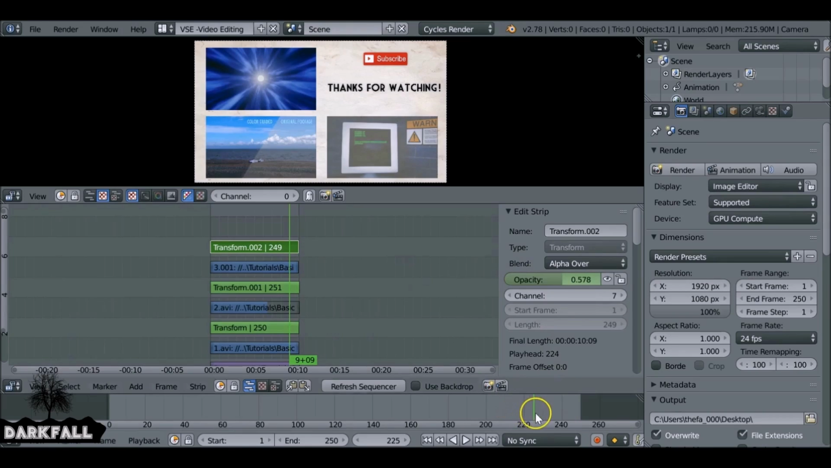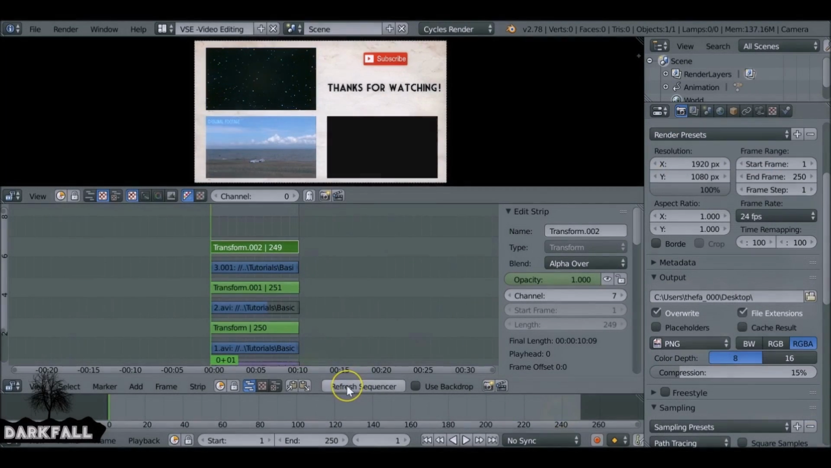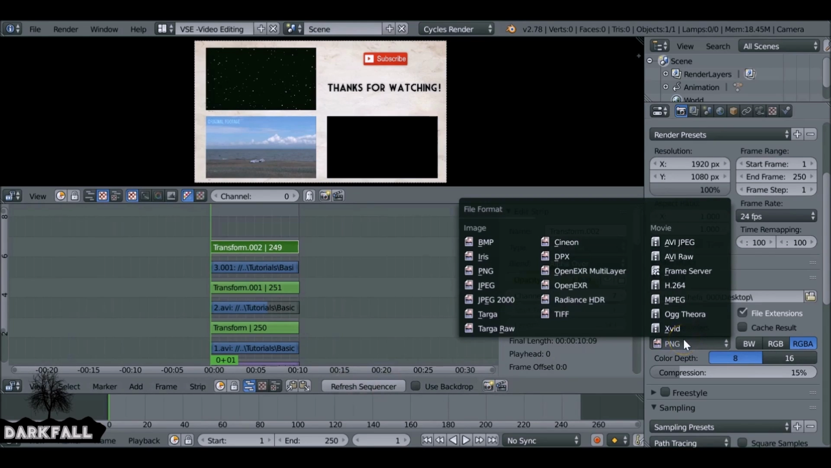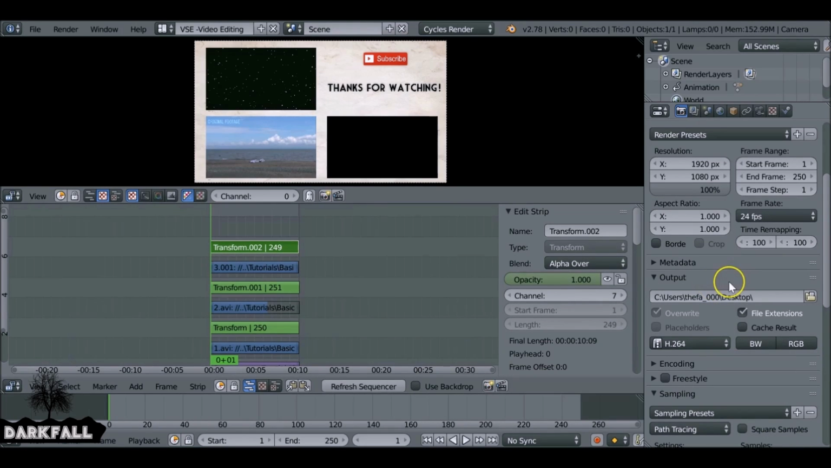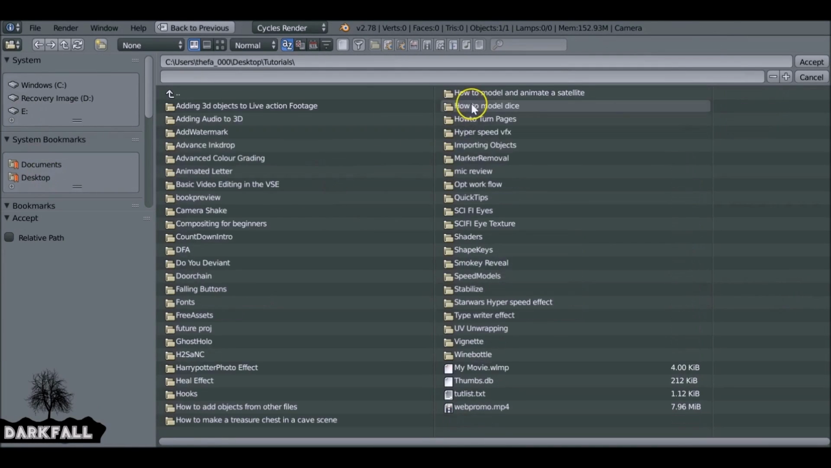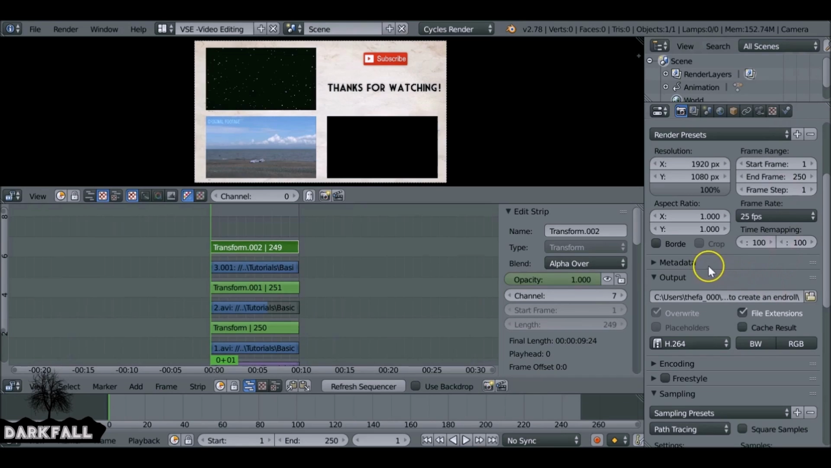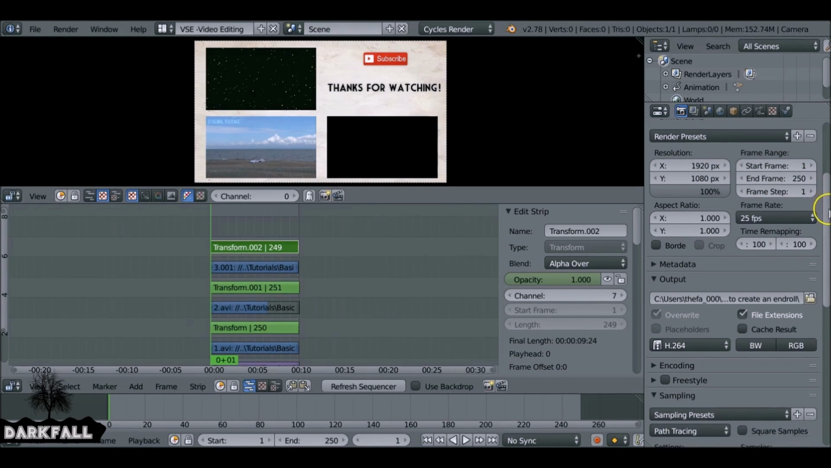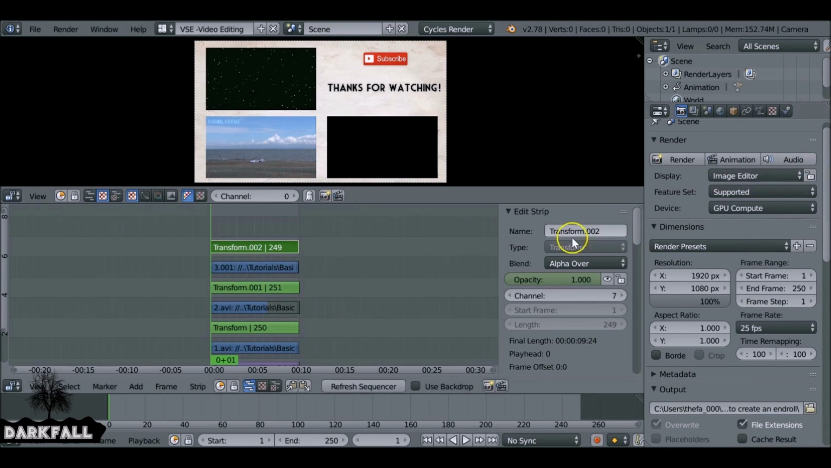So adding simple fades is very easy to do. If you watched the previous tutorial, you'll know how to do that. So make sure you refresh sequencer before you go to render. We can go and then change the file format. I'm going to use H.264 since that's what I usually use. Change the frame rate if you need to, and then also select the file output where it's going to be saved to. The frame rate, the resolution, everything looks fine.